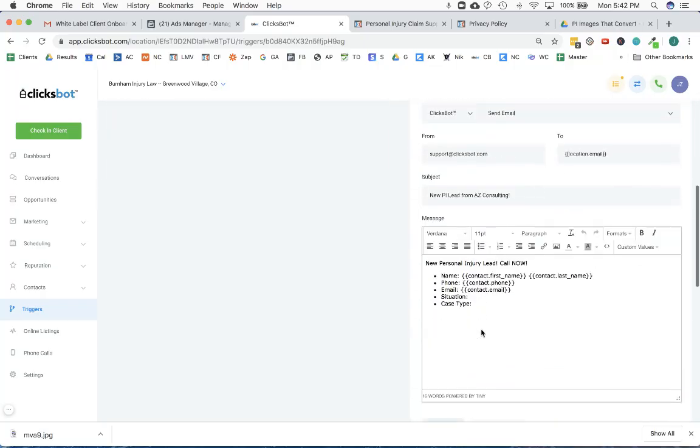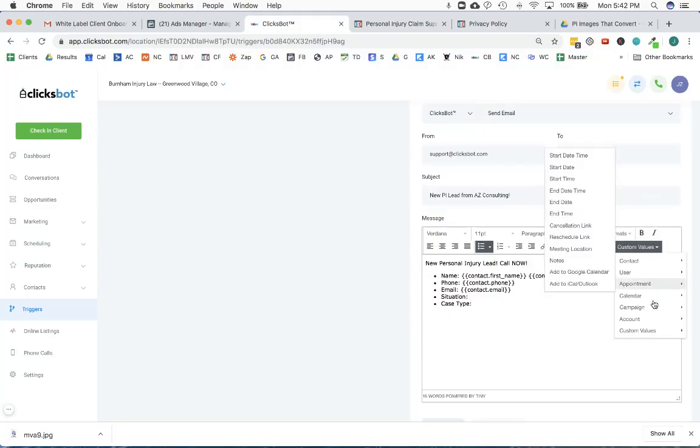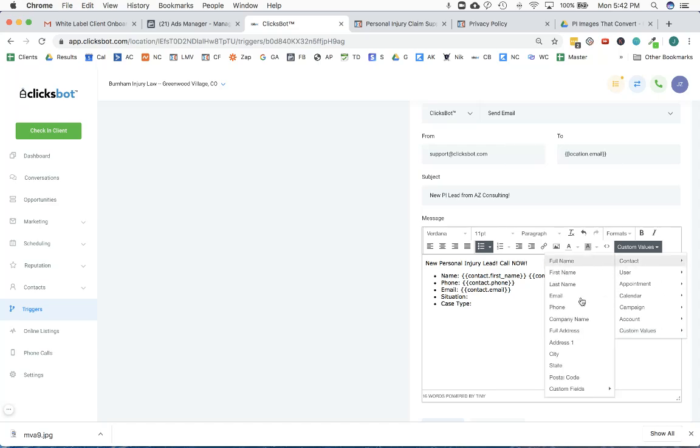And then for the situation and case type, you're just going to click on custom values. Sorry, contact, custom fields.